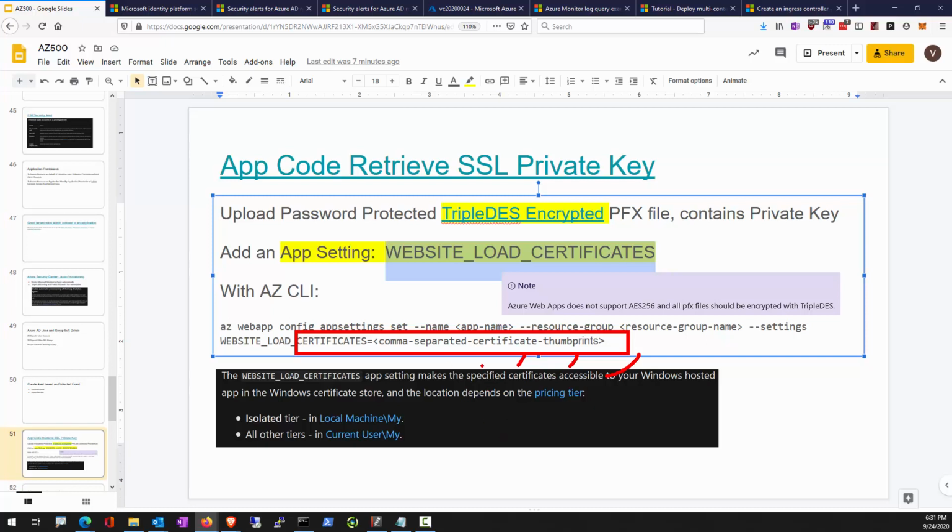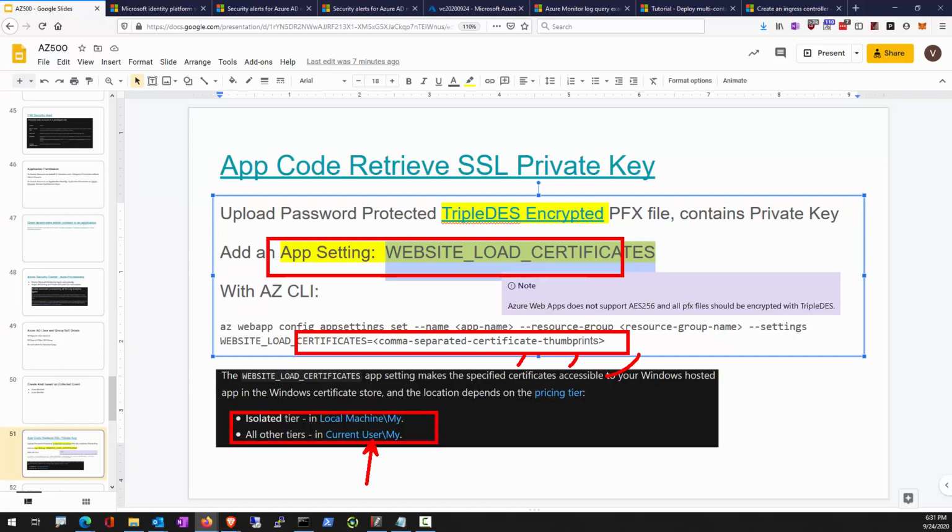Once you specify these thumbprints, you can then use your code to read this app setting to retrieve from that certificate store. If you're a .NET developer, you know how to open one of these stores, machine store or current user store. If you're not in an isolated tier, you will access a user store. If you're in the isolated tier, the whole machine is yours, so you can access machine stores. This configuration makes sure your uploaded certificates are pushed down to the certificate store.